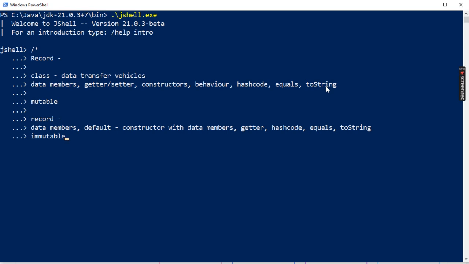And similar to classes, we can declare our own private instance methods or behaviors. We can declare behavior. We can use static elements, be it a method, variable, or block. So we can use any of those.